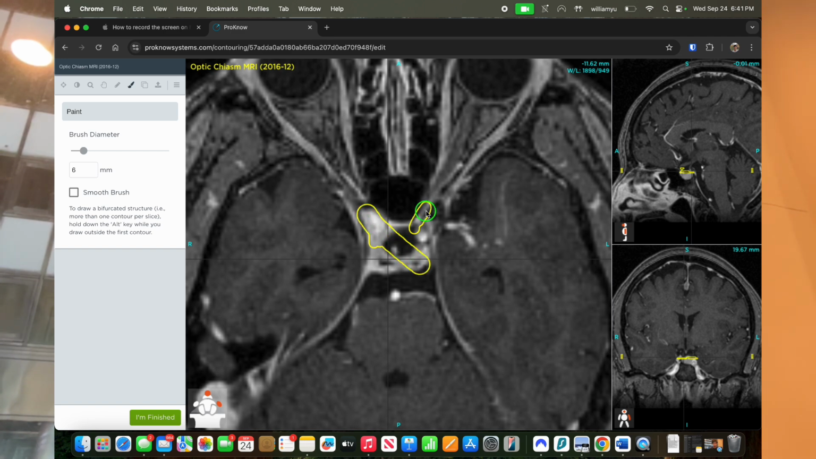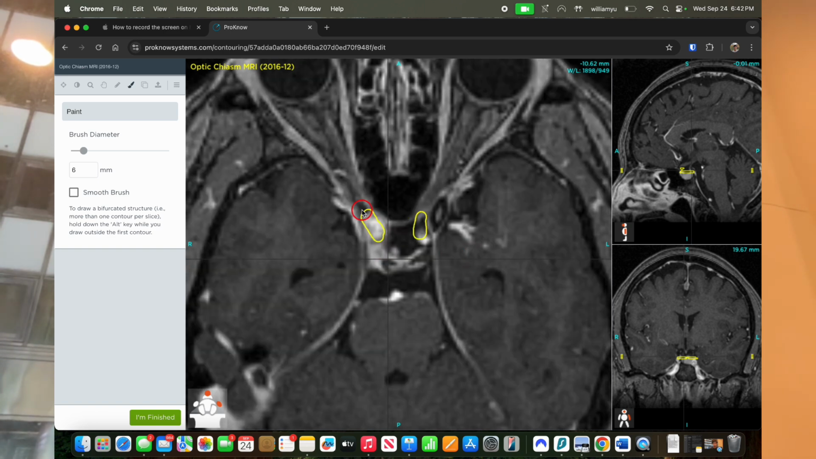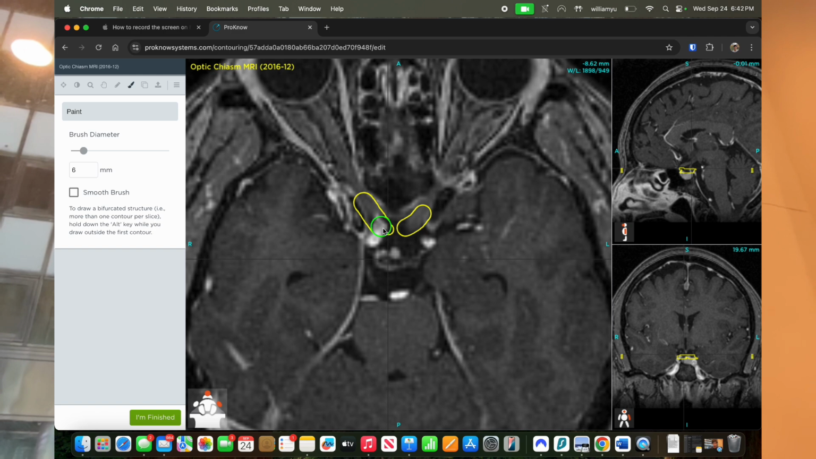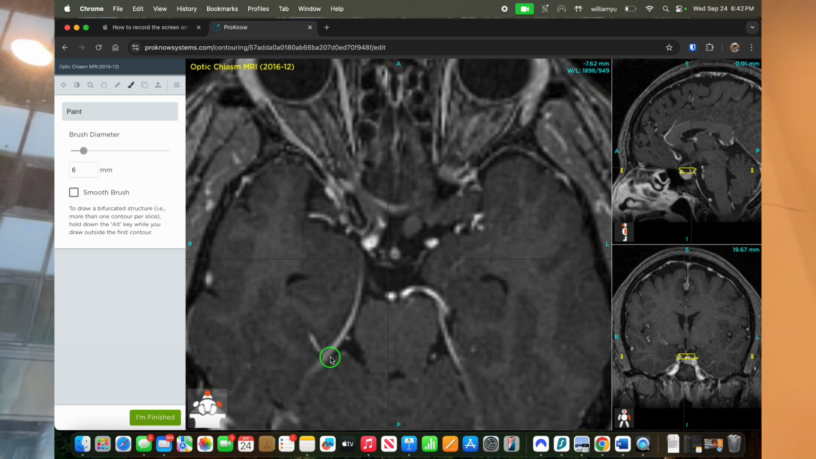I would just draw over everything. I feel like it's not something I should actually do, but it works for MRI. I'm sorry, it works for CT. Yeah, I feel like it doesn't go so anterior and posterior on the inferior and superior layers, but let's just see what happens.